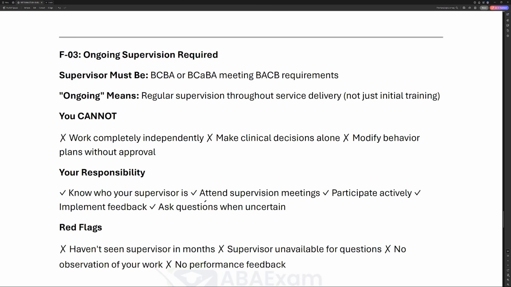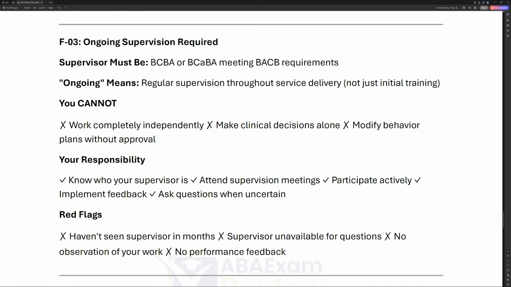F3, ongoing supervision requirements, BCBA or BCaBA meeting requirements. So that's your supervisor. Ongoing means regular supervision throughout service delivery. So every month you need to get a certain amount of supervision. You can't work on your own as an RBT. You've got to be supervised. You can't make clinical decisions alone. That's got to be made in conjunction with your BCBA. And you cannot modify behavior plans without approval. These are not your roles.